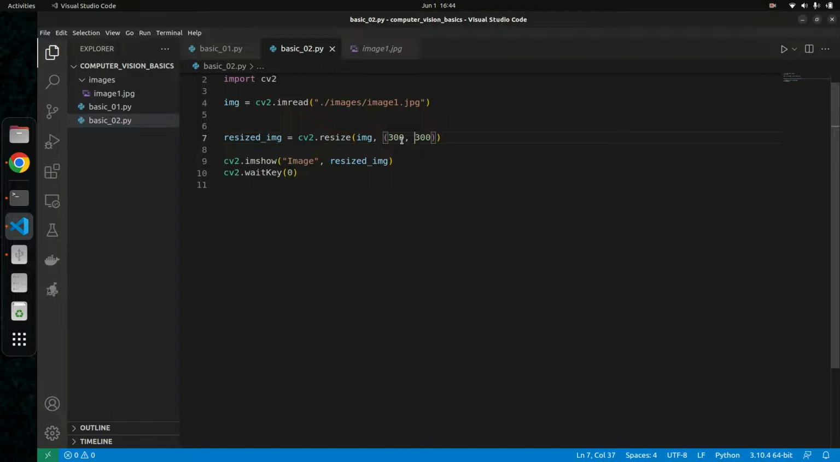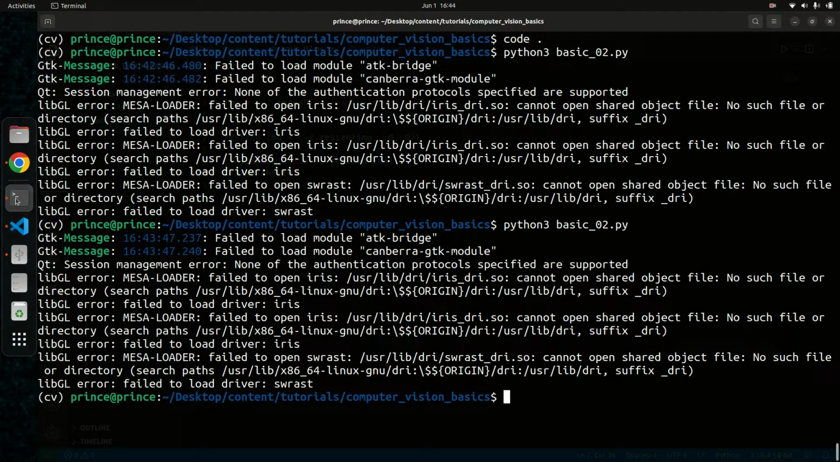Another way to resize an image, and let me just show the other way. Let's pass in here 0 and pass in here 0. So this is not going to resize the image, right?